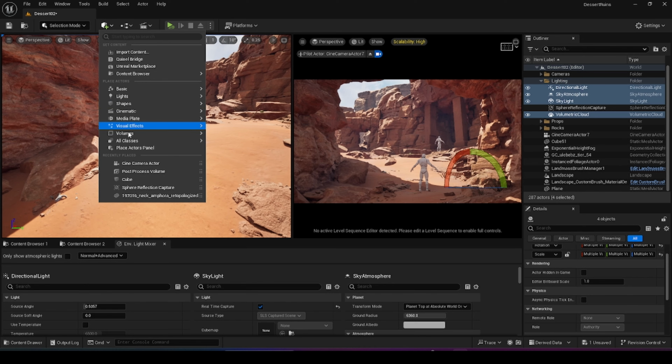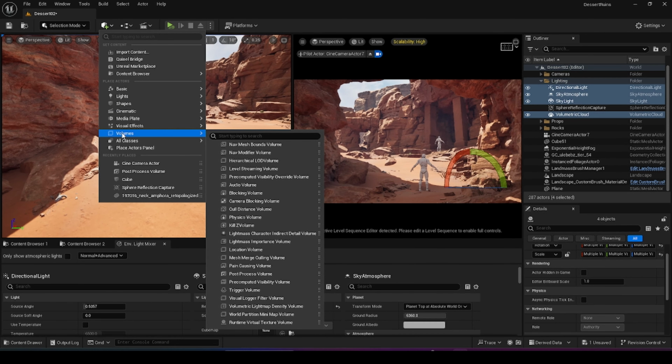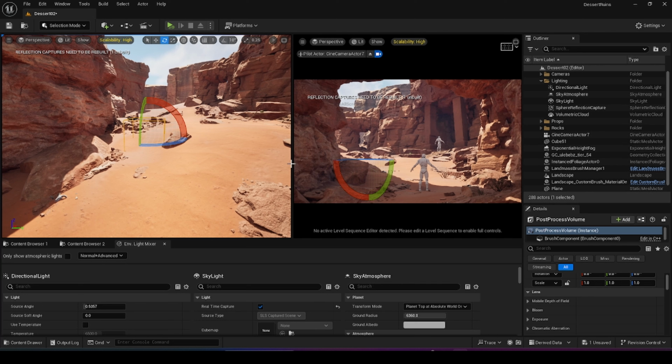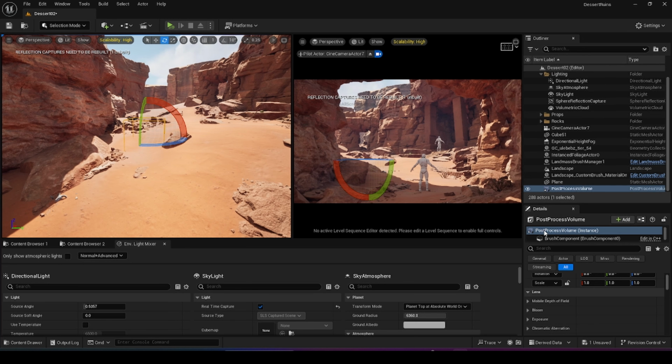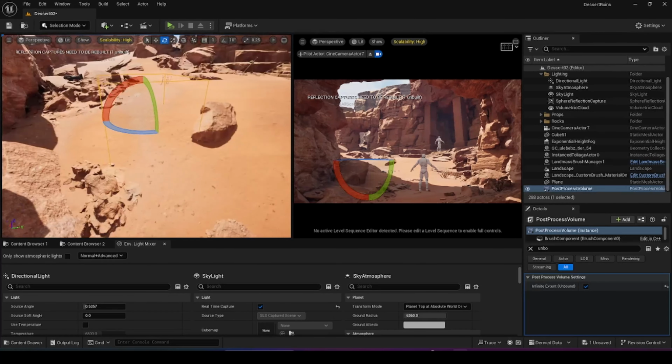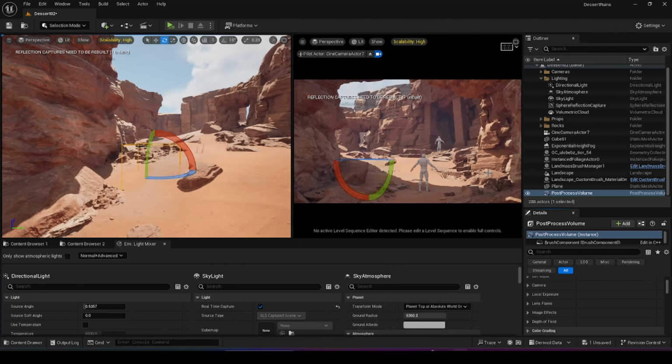Here, go to the volumes and just start typing post and the post-process volume. To make sure that the post-process volume is affecting the entire scene, we're going to select the post-process volume. Under Details panel, I'm going to type Unbound and make sure that I check this option. This is very important because otherwise the post-process volume only affects the area which is inside this box.